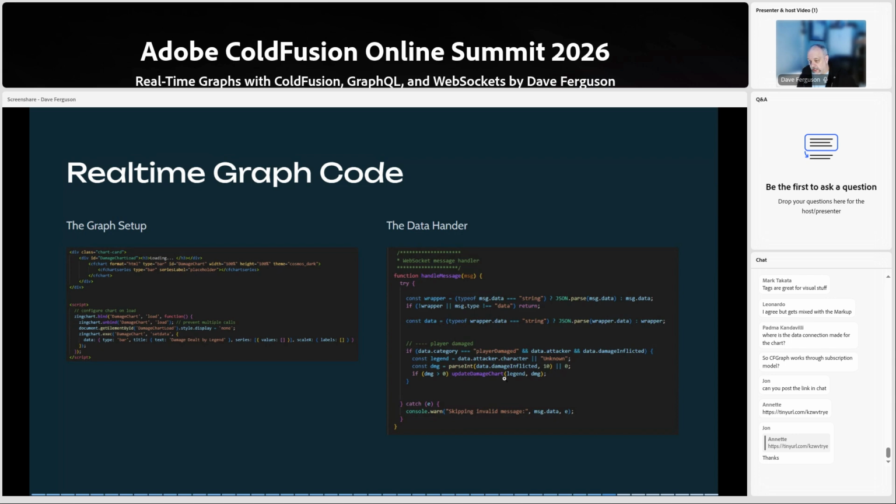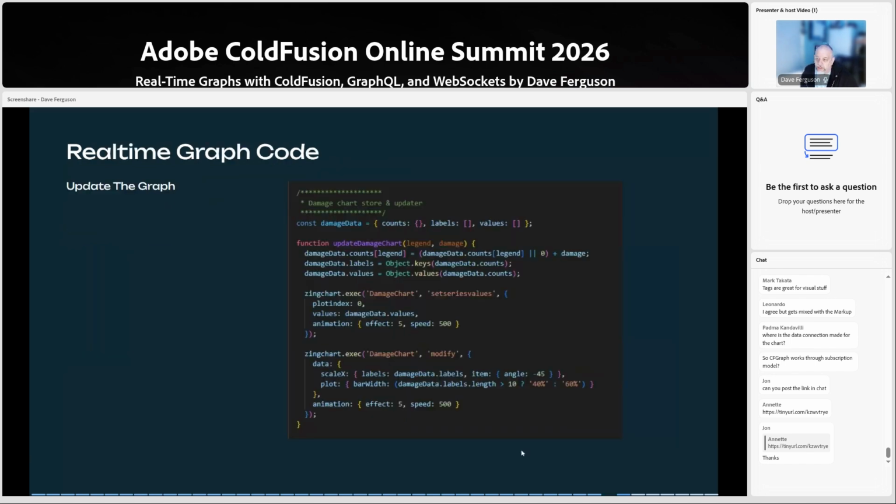This is particular to the data I'm getting in. We had to parse the int, do some other stuff, and then we update the damage chart and call this function, update chart. We give it the legend of the damage, and then it runs it through. So I don't think I have that here. So this update damage chart, actually, I think I do. Yes, I do in the next slide. Sorry. So update damage chart that we're calling.